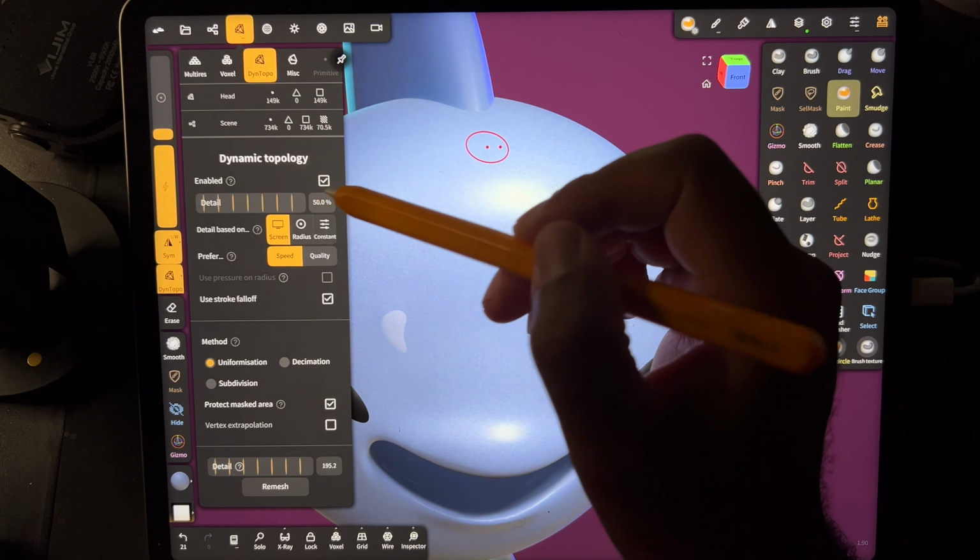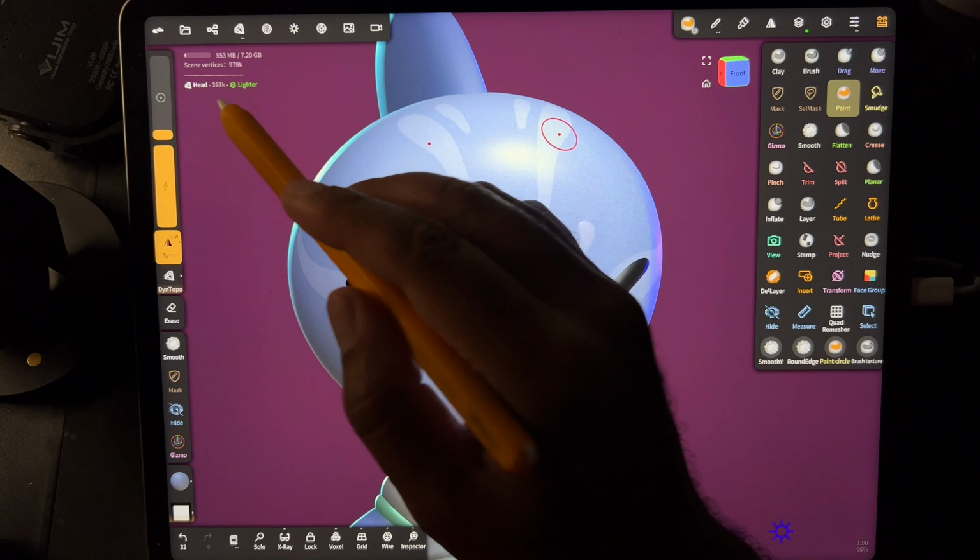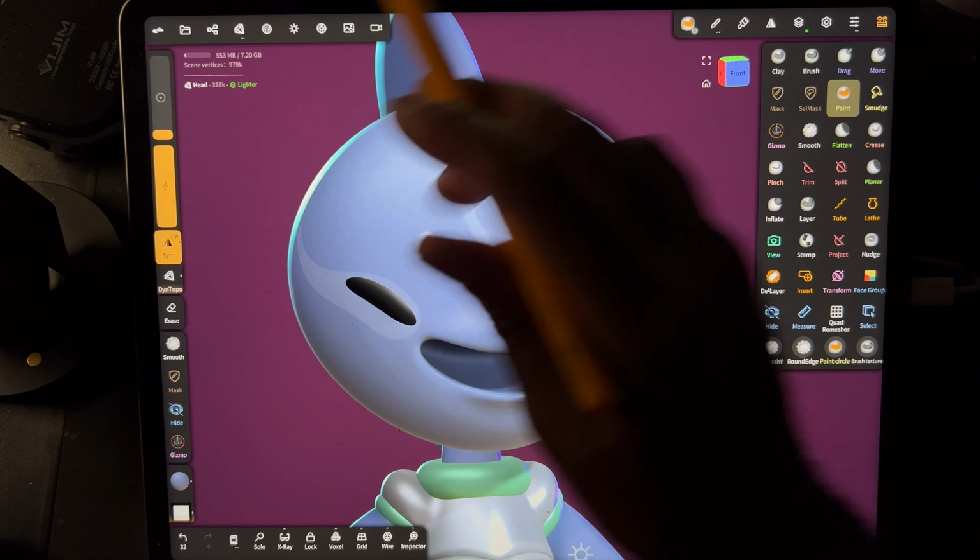Just remember to go to dynamic topology, turn it on, and use radius instead of screen, and you can get some really nice clean lines. Just remember that the more you do, the more this is going to rise really quickly.